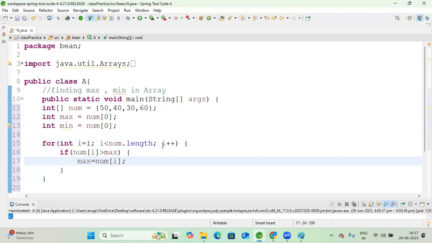What it is saying here: currently at index number 0 we have 50. Okay, this is assumed, index 0, 50 is the max. Now we will check with the 40, that is index number 1. Is 40 greater than 50? No. So 50 stays as it is. Next, move to the next number. Is 30 greater than 50? No, no change. Is 60 greater than 50?